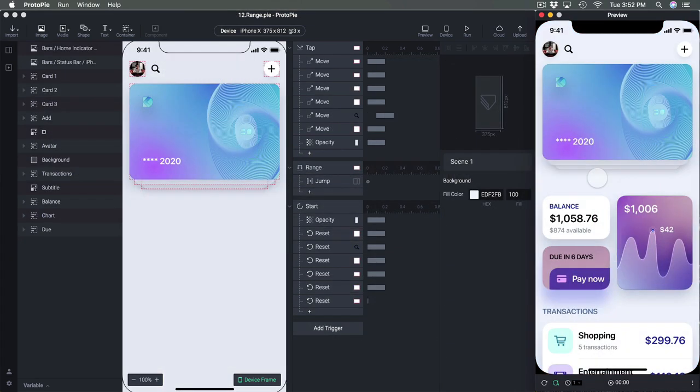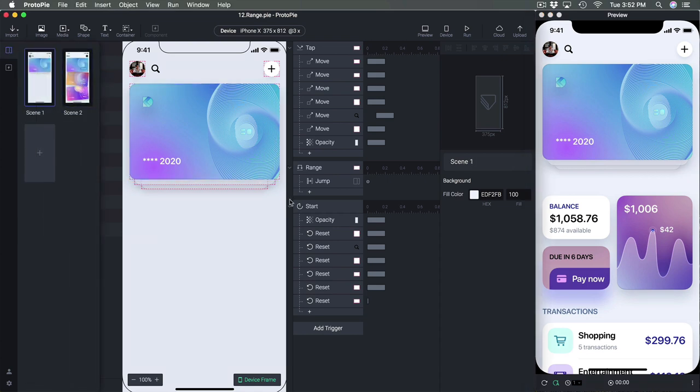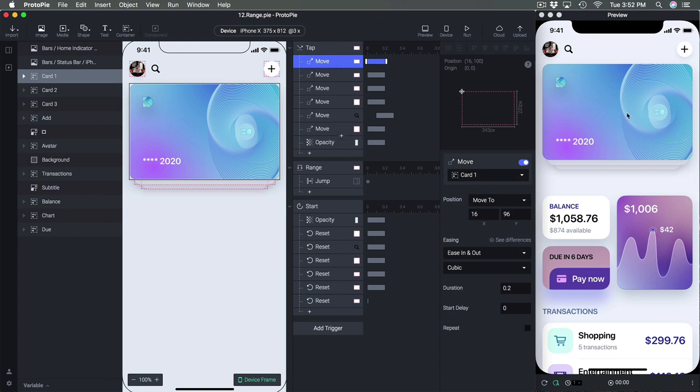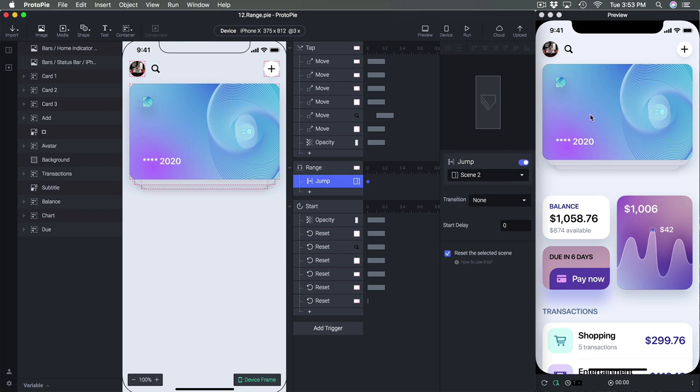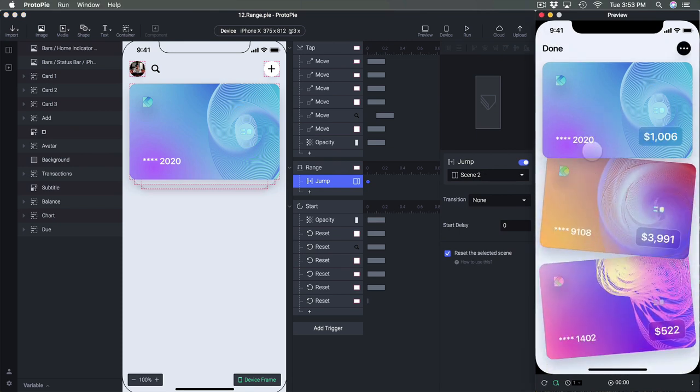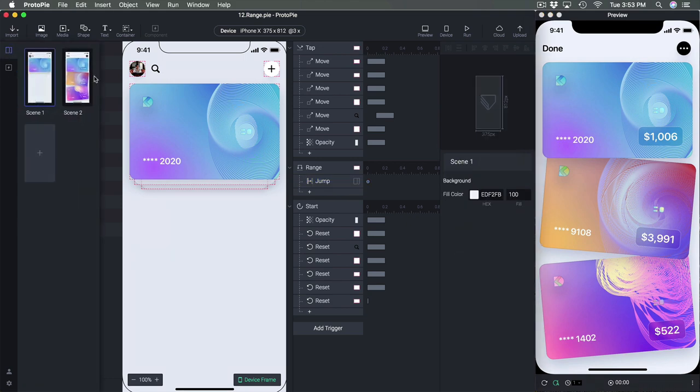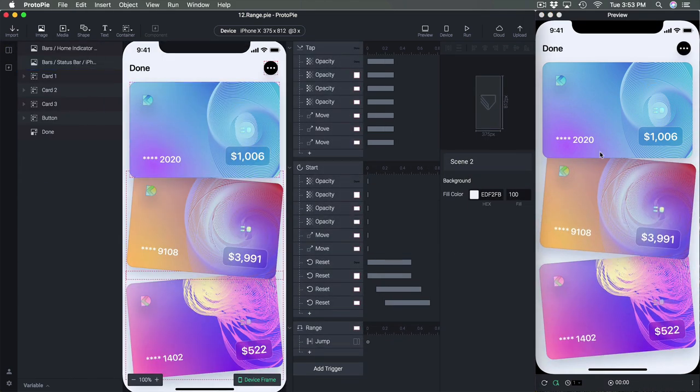Oftentimes, you want to jump to another scene. So for example, here I have two scenes. And so what I want to do is do part of the animation on this screen right here. And then once I reach a certain animation completion, I can use range to jump to another screen. So like this, when I click here, you can see that it jumps to the other screen, this one. And then from here, it starts the animation on that screen. So by doing this technique, you can manage many, many screens in your prototype, and it's a lot easier to organize.